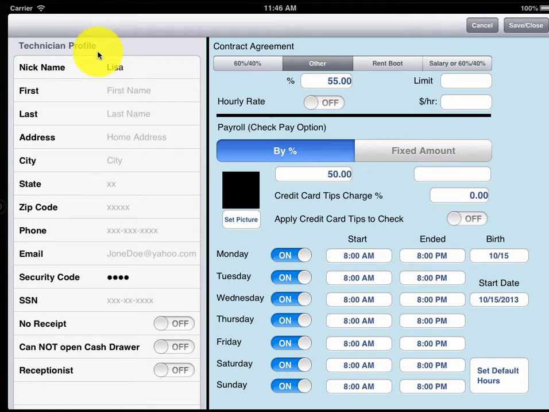On the left, you get the technician profile. On the right, you get a contract agreement. You can select the desired contract. In the middle is a payroll option. And at the bottom is a work schedule.